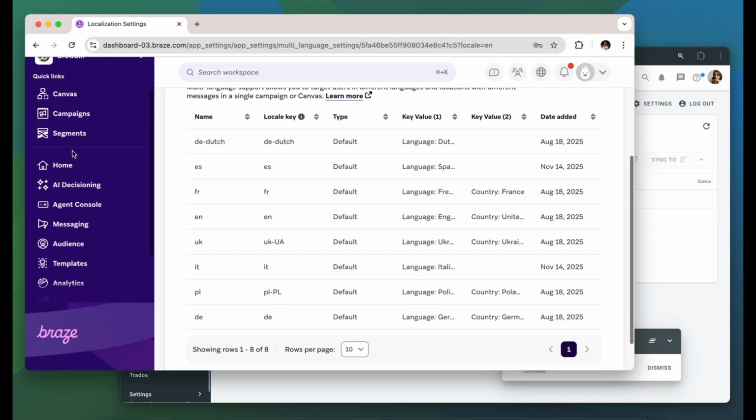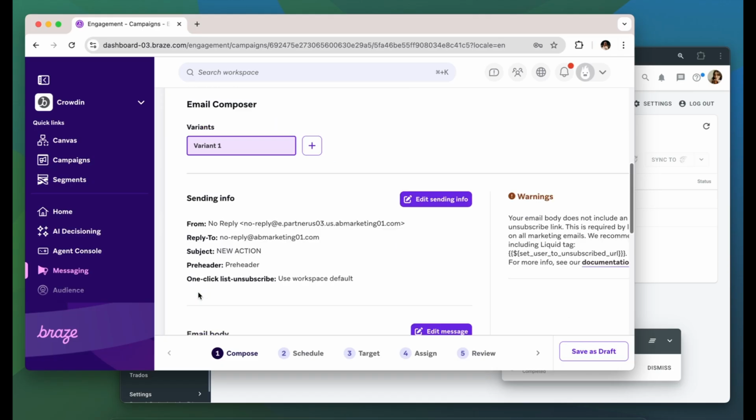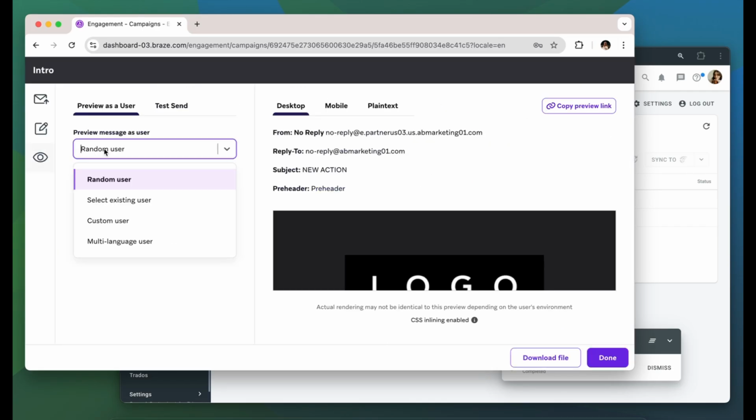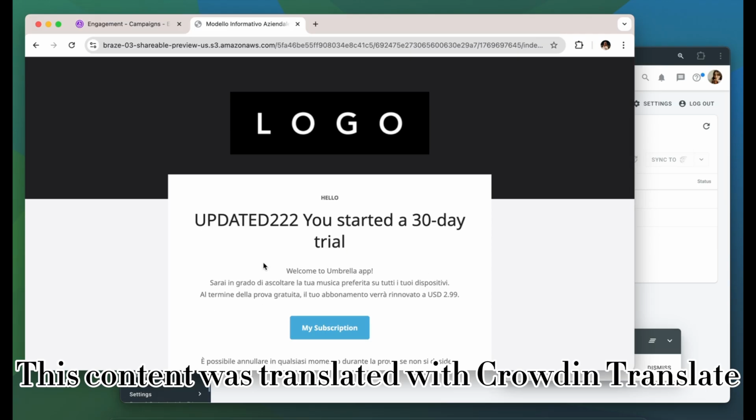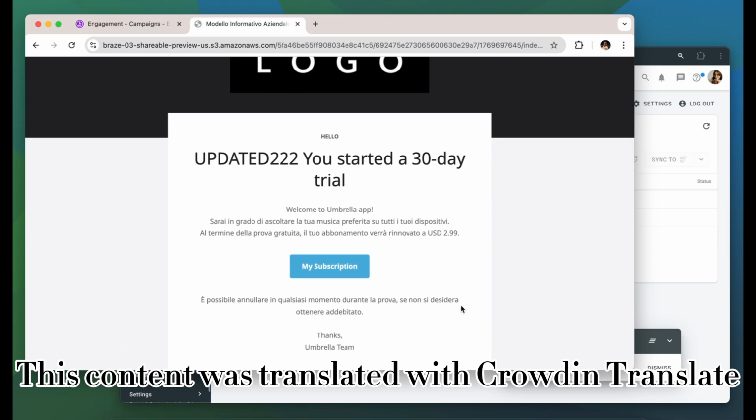Now let's return to Braze to check out our translated content. This is my content translated to Italian. It looks great! And that's it. You now know how to integrate Crowdin and Braze.